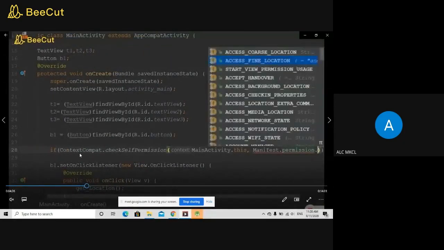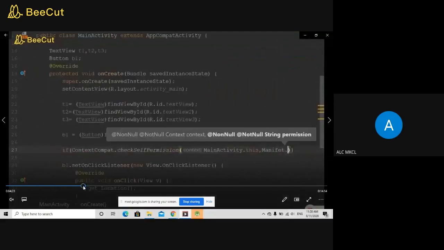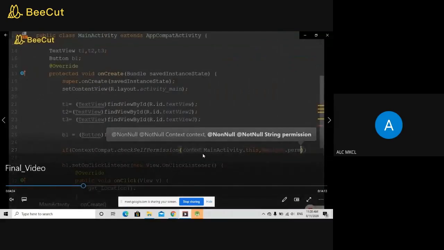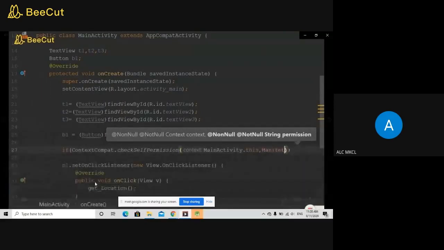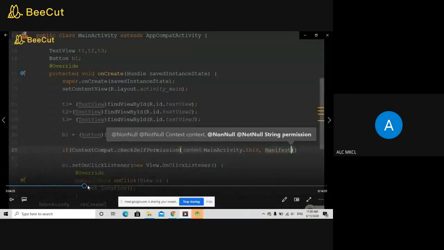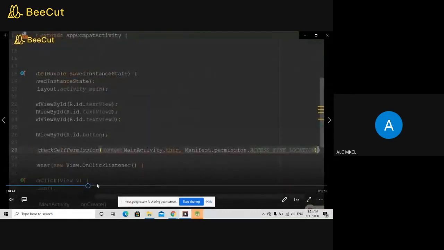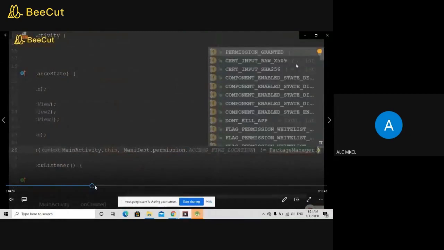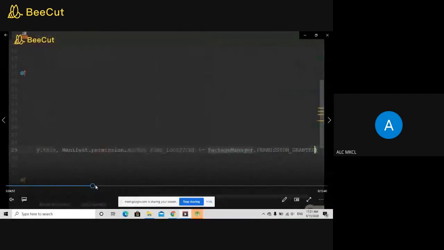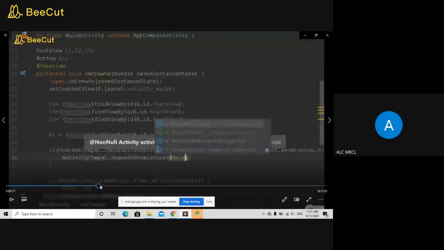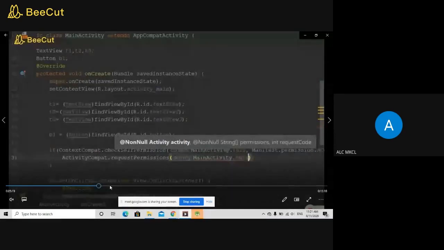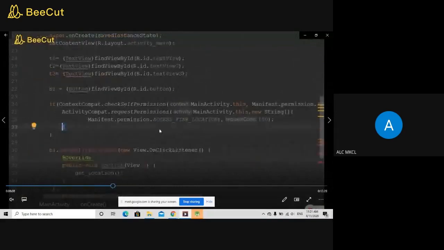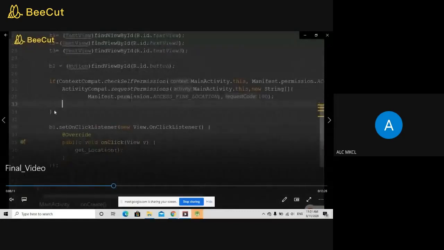That is, if ContextCompat.checkSelfPermission, passing MainActivity.this, Manifest.permission, then .ACCESS_FINE_LOCATION is not equal to PackageManager.PERMISSION_GRANTED, then ActivityCompat.requestPermissions, and here you are given some request code. Now what is this? Actually this is all about the permission.